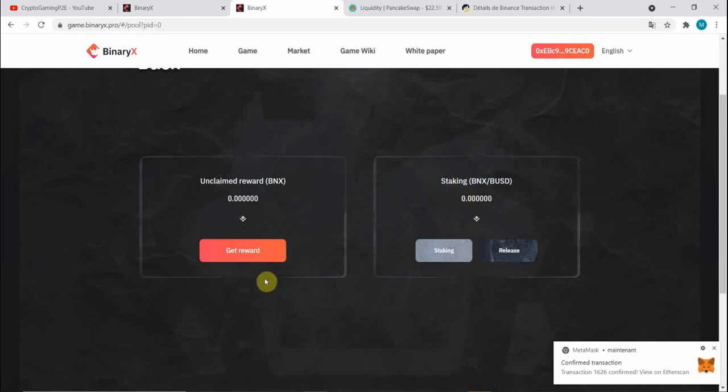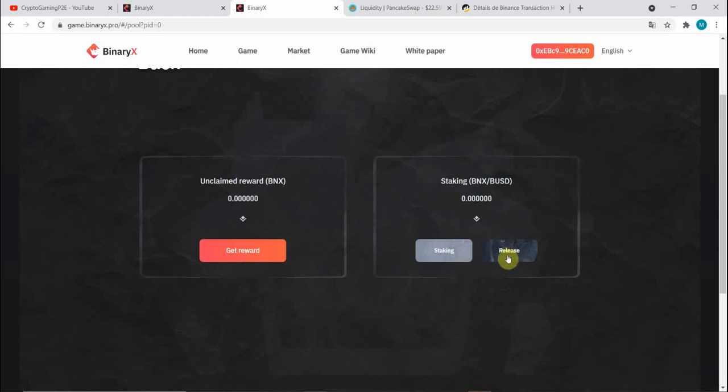You also don't have to get the reward and then release your liquidity. If you just release your liquidity, you also get your reward. It's not going to be lost. So doing it like that, you dodge one gas fee actually.